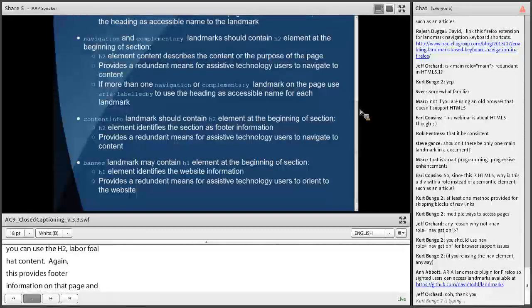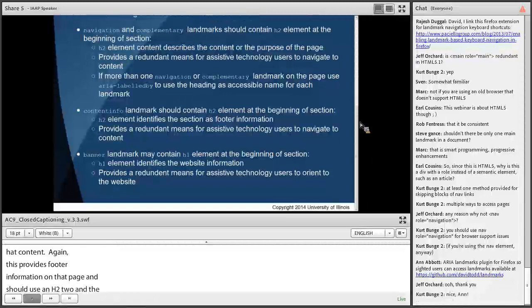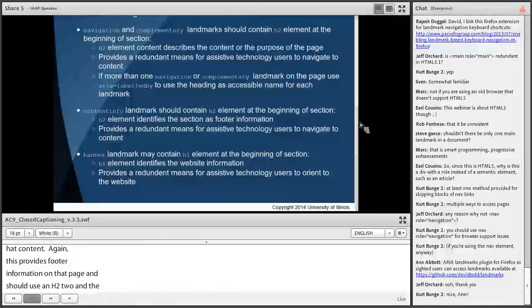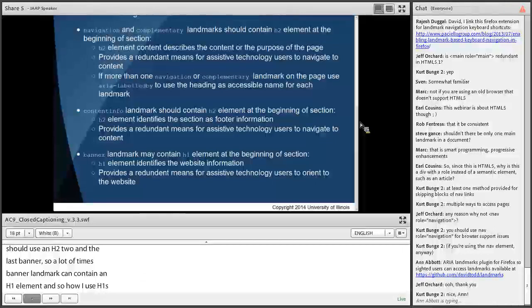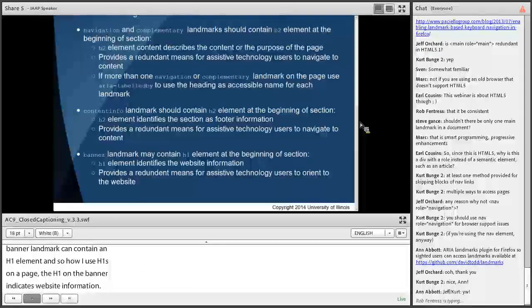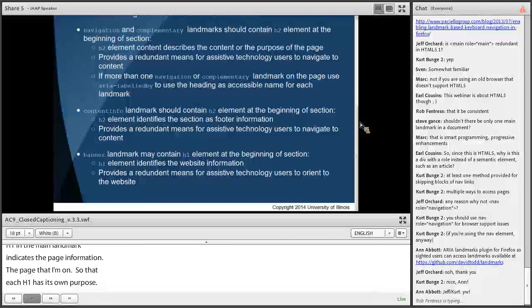And the last, banner. A lot of times the banner landmark can contain an H1 element. How I use H1s on a page is that the H1 in the banner indicates website information, and the H1 in the main landmark indicates the page information, the page that I'm on, so that each H1 has its own purpose. The H1 in the banner tells you which website you're in, and the H1 in the main landmark tells you which subpage in the website you're on. So those are the patterns that I use.